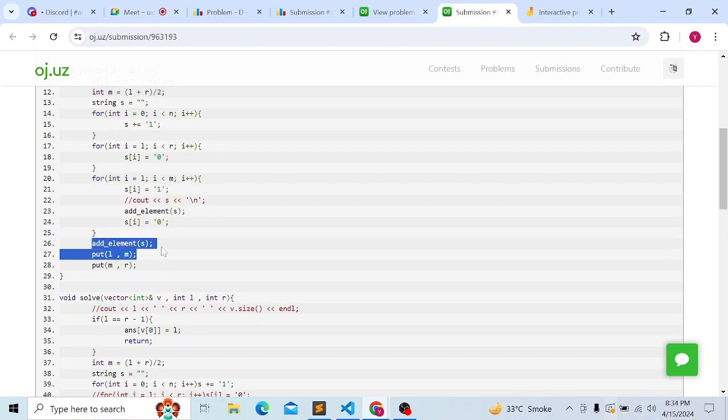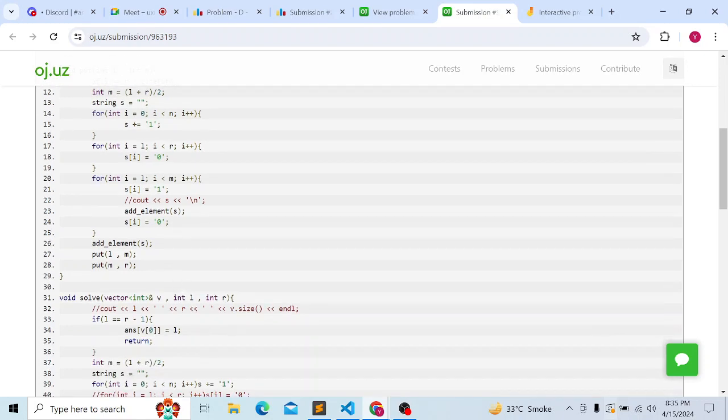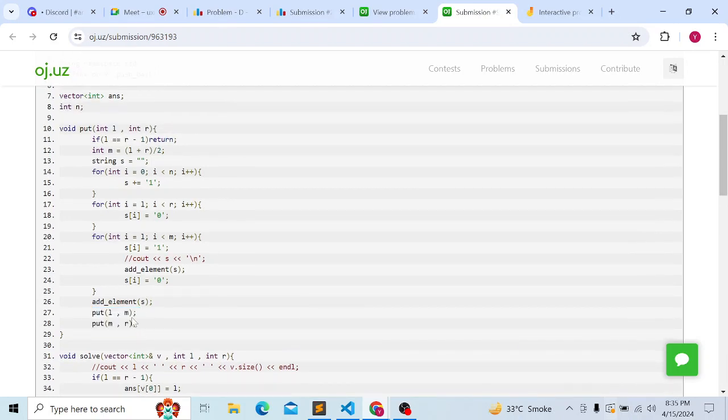Then you add, this is base by mistake probably. And then you put the function in for L to M and midpoint to R. But this is how you put the element.